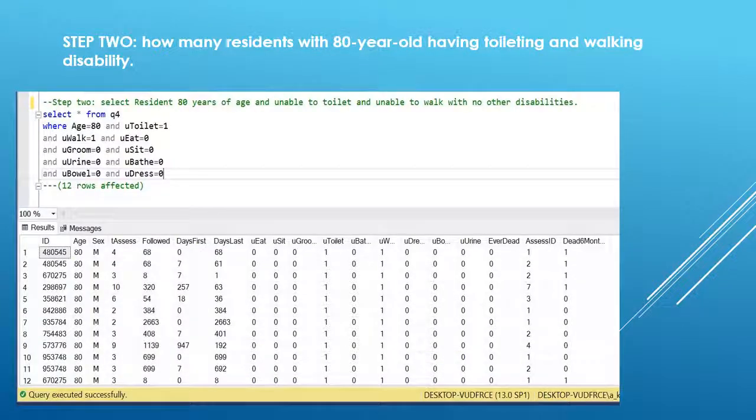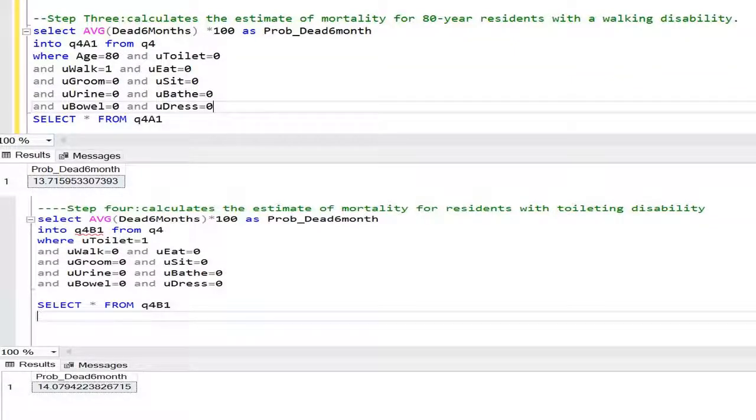In this step, I try to find how many cases with the 80-year residents having toileting and walking disability. As it was mentioned in the question, we have less than 30 cases. I found out exactly that we have only 12 cases. In step number 3, I calculate the estimate of mortality for 80-year residents with a walking disability, and the estimate was 13.7%. However, in step number 4, I calculate the estimate of mortality for residents with toileting disability, and the estimate was 14%.